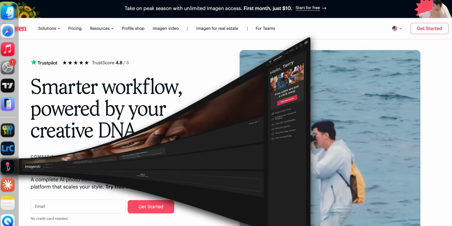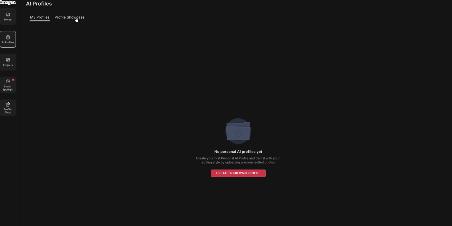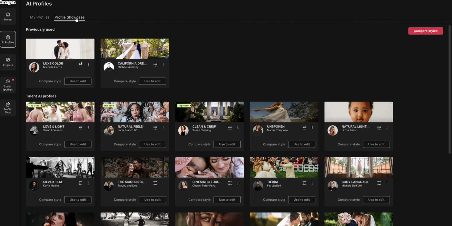I'm gonna jump into Imagen AI, and there's a couple things that I wanna point out to you real quick. This is the home screen. Obviously, this is number one. Number two, you see AI projects. We're gonna go to Profiles, Showcase. You see all of these different AI profiles in here.